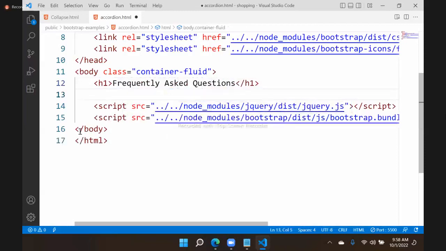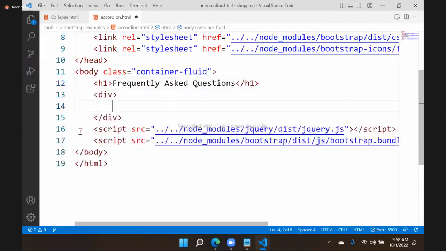In this, we will create a container. This container will have all those questions and answers. Then we will mark this as accordion, because a page can have a lot of accordions. Then we will use an ID. The ID is FAQ. That is the ID for that accordion.